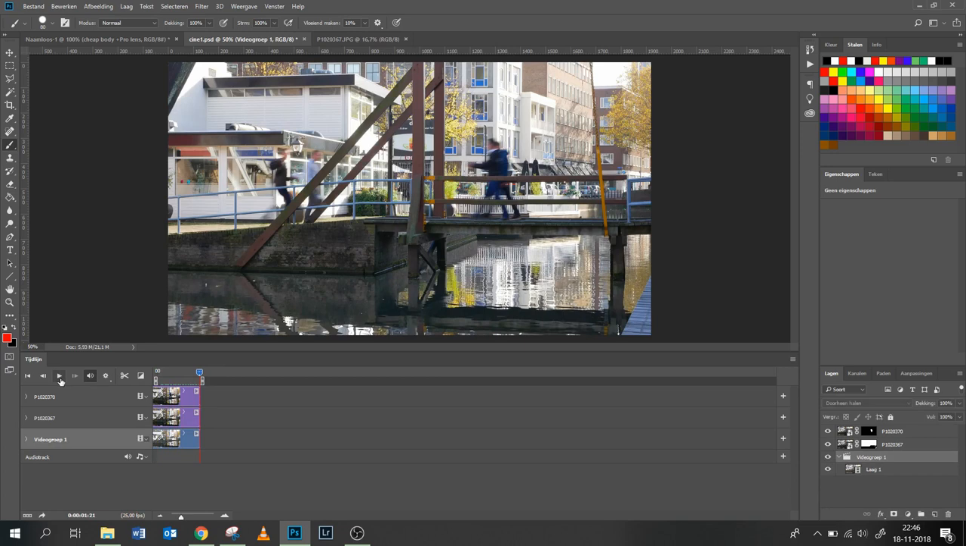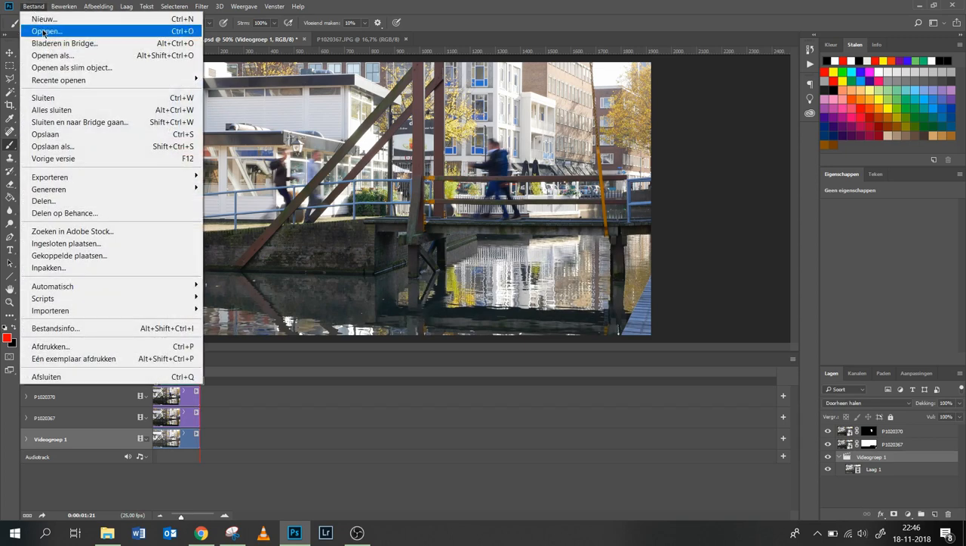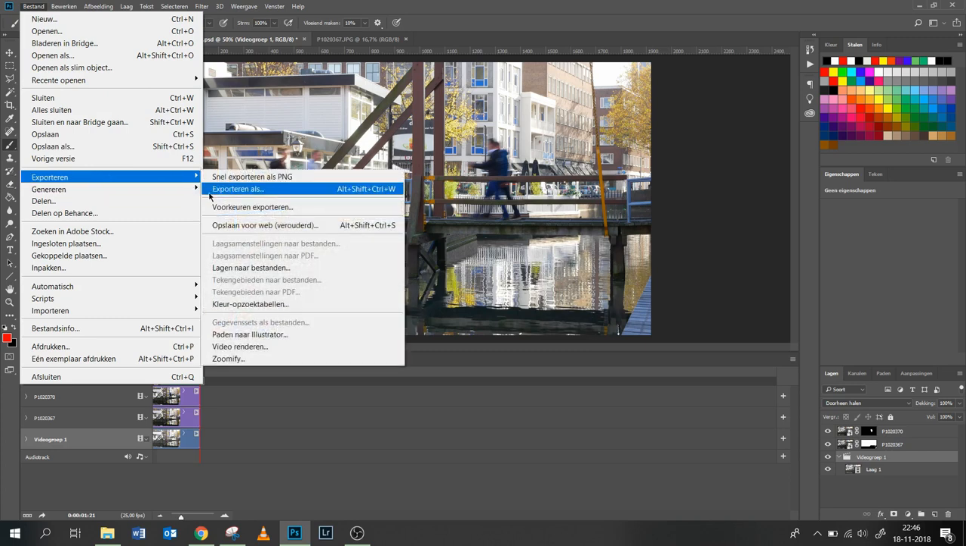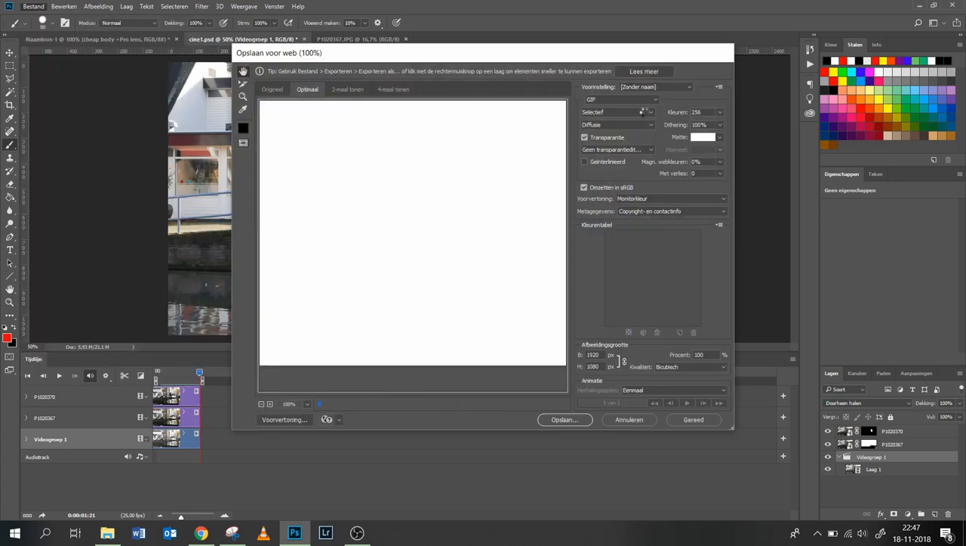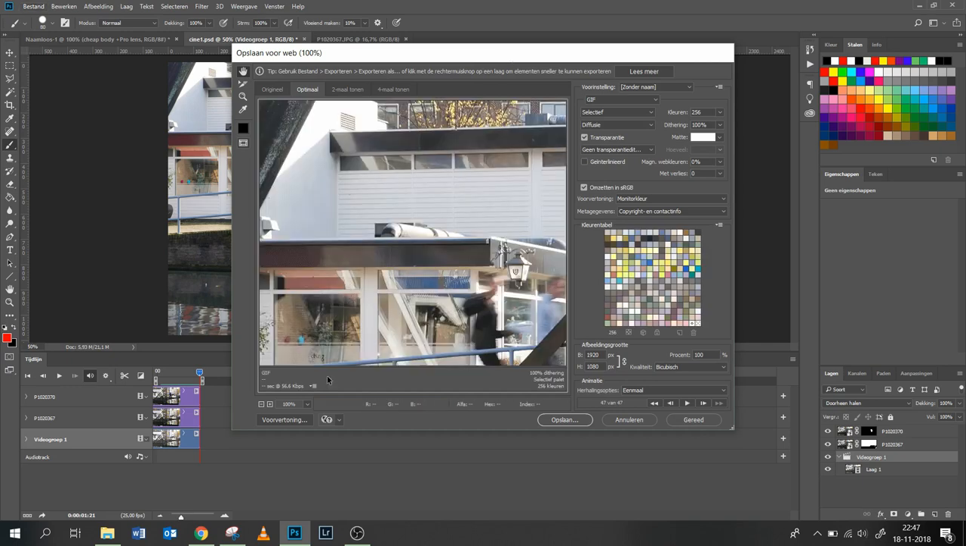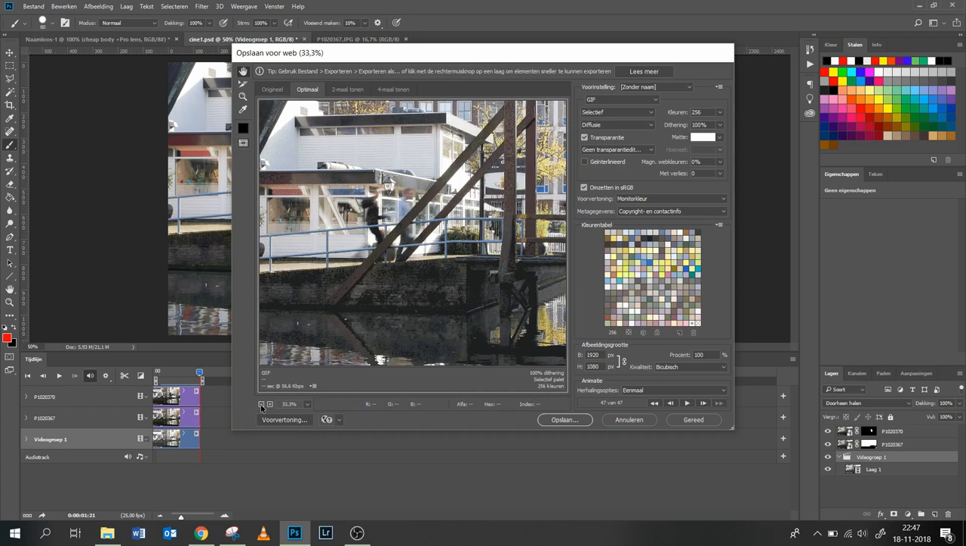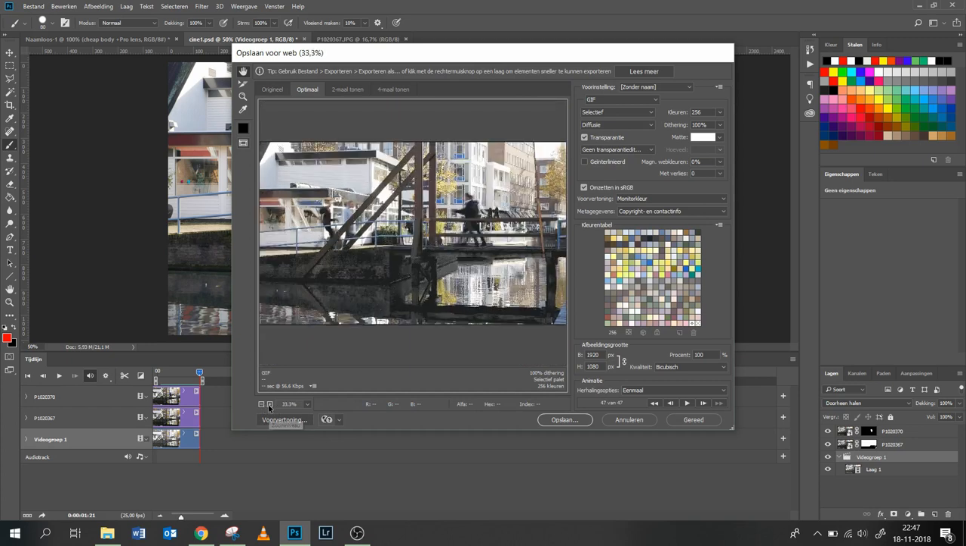Okay, the next thing you have to do is to save it. That's a very important deal, because you have to save it, and not Save As, but you have to go to Export, and then you have to Save for Web. The reason why is because you want to save it as a GIF, so it will continually loop. You can do it over here, so you have to select GIF, and then you get a preview of what it will be.